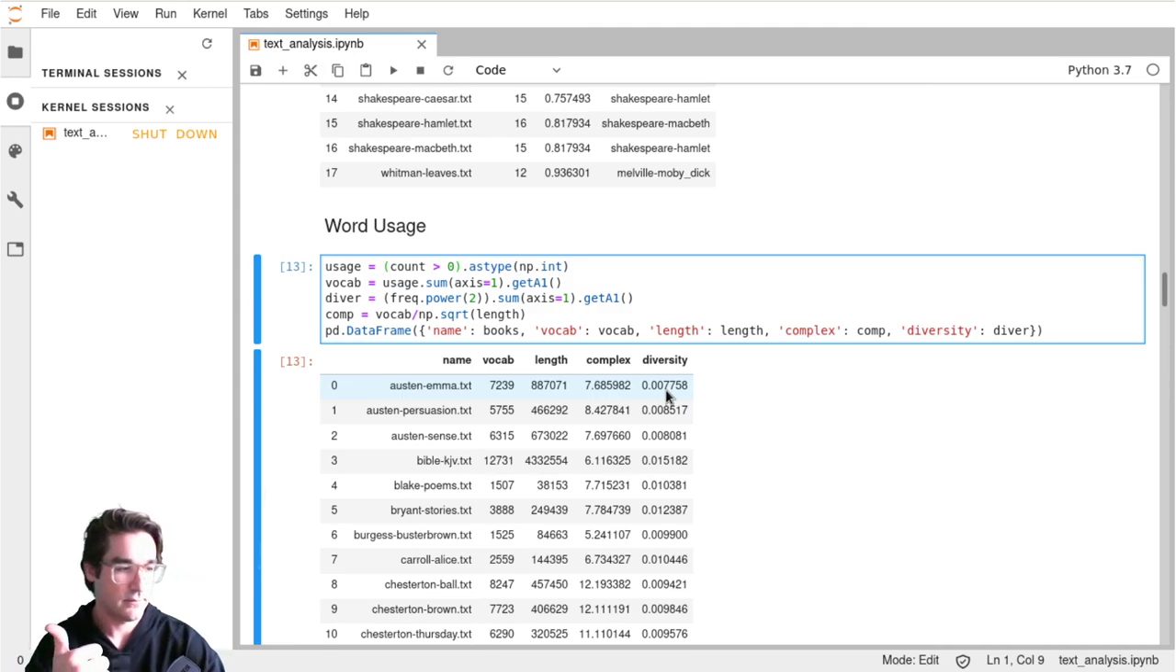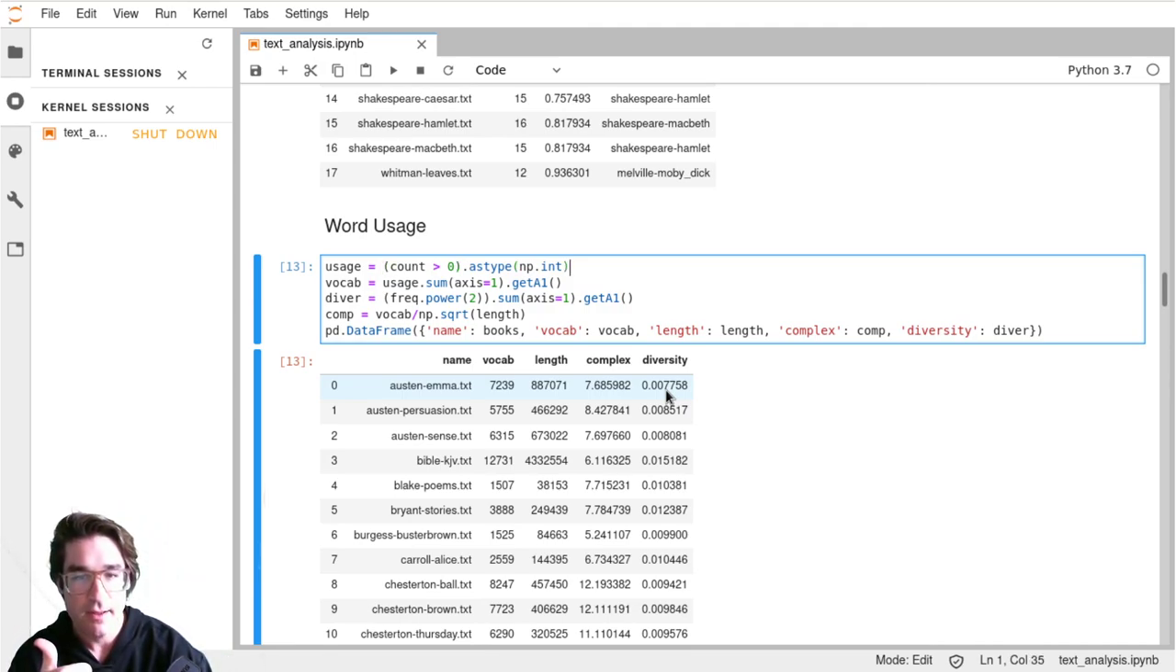So we have count. Count is the number of instances of that word. And then usage is going to be the binarization of that. So we're saying, is it positive or not? That's going to return a Boolean. I'm going to turn it into an integer, because it plays nicer with other stuff. Having Boolean types gets a bit weird sometimes. So we're going to keep that as an integer.